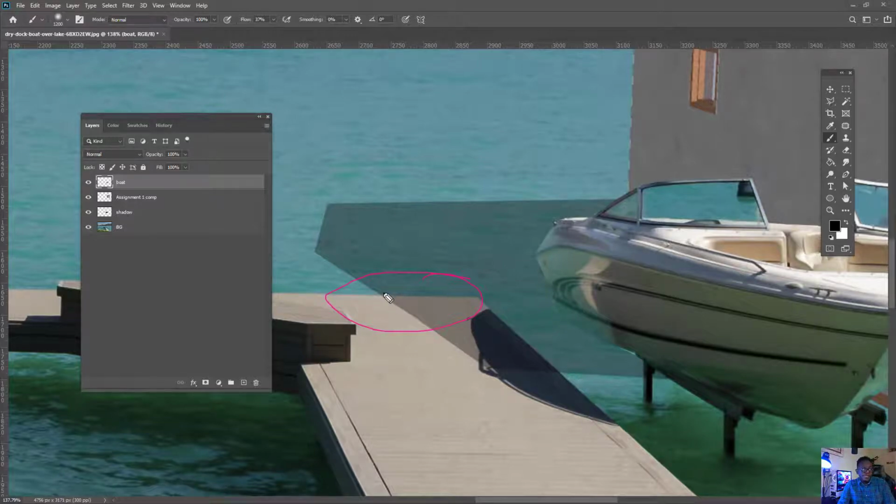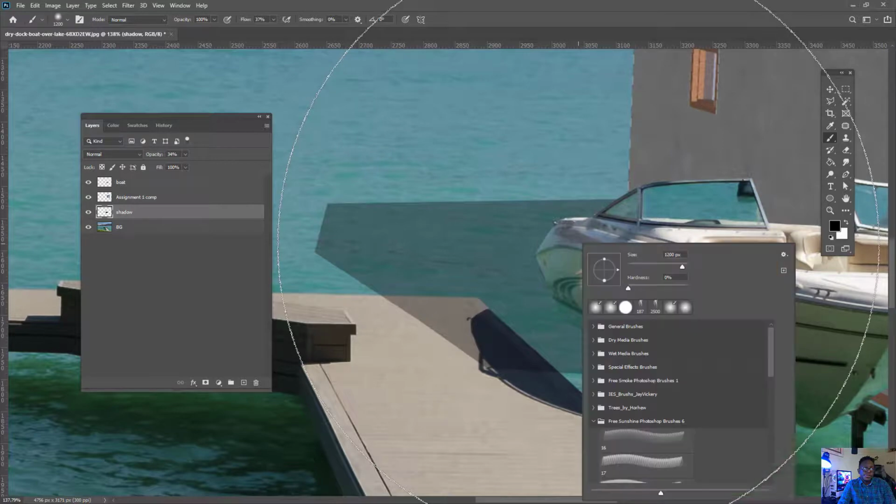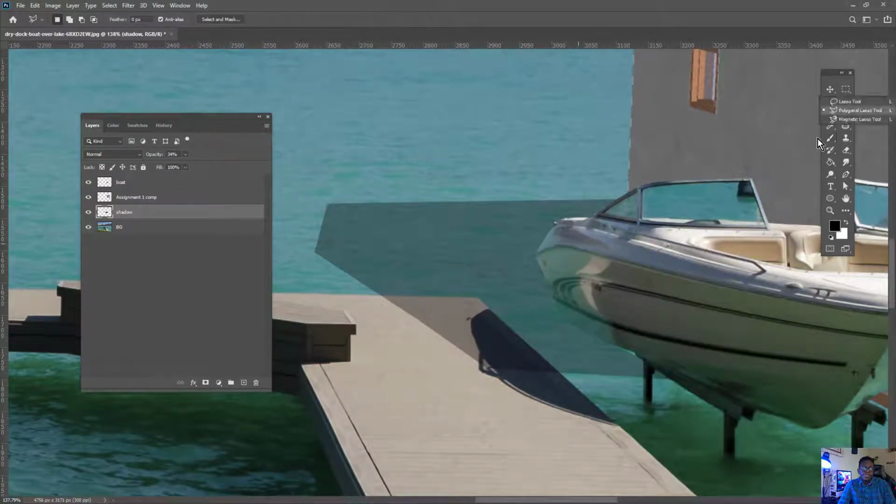So we're going to go to the shadow layer and we're going to use our polygonal lasso tool, and we're actually going to cut this out here, and I'm going to hit delete. There we go. Now we've gotten rid of that shadow. So now that looks a little bit more realistic. You can see the shadow falling behind there.